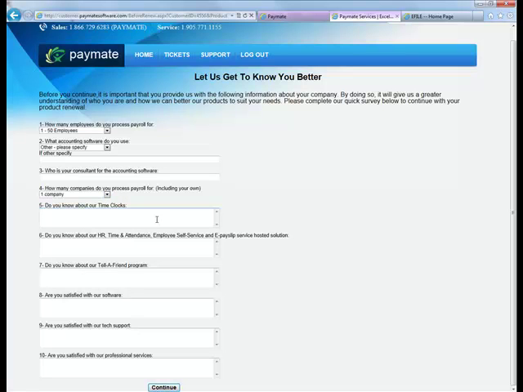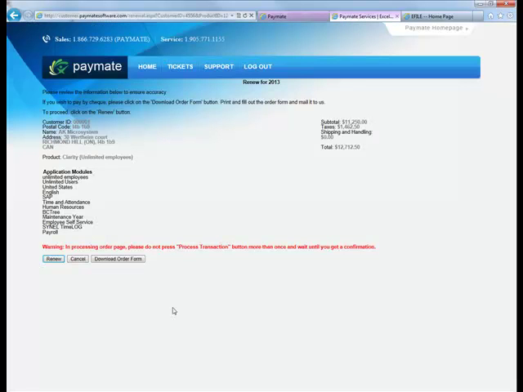A few additional questions, such as do you know about our time clock features, the ability of having HR, time and attendance, and employee self-service features, and our different programs that are also available, and you would answer each one of these respectively. Once you have completed the questionnaire and clicked on Continue, the system will provide you with your account information. Here it will show your customer contact information, including your customer ID, username. It will tell you what modules you have for your system, the subtotal, taxes, and total cost.